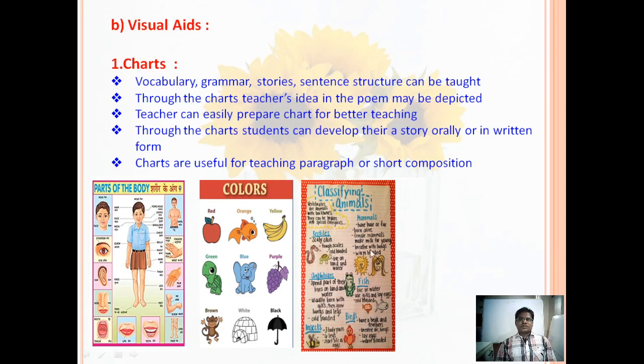The teacher has to make good use of the charts in the classes so that you may depict any poem, any idea with the help of charts in your teaching and learning. You may ask your students to prepare such charts, or the teacher can prepare a better chart himself or herself for better learning. Preparing such charts is an easy task, and through such charts students can develop their story orally or in written form, because observation skill is needed over here.